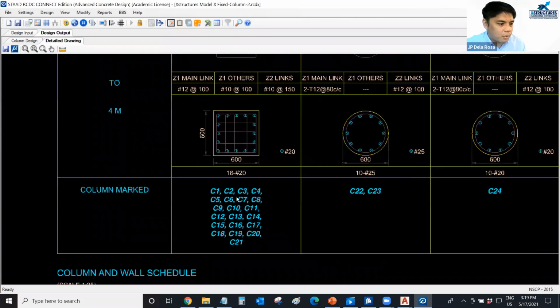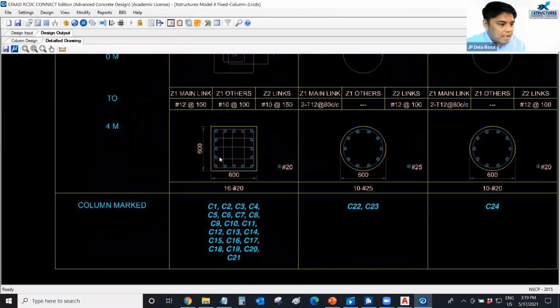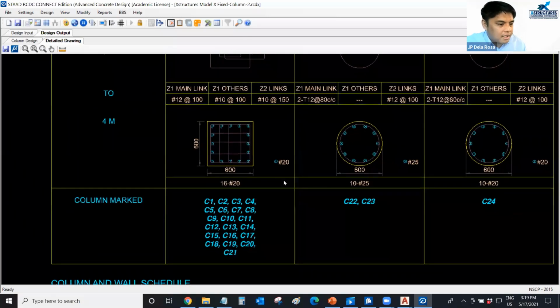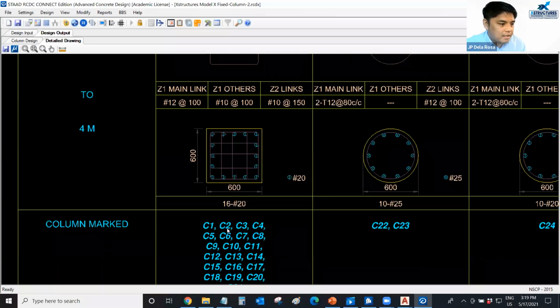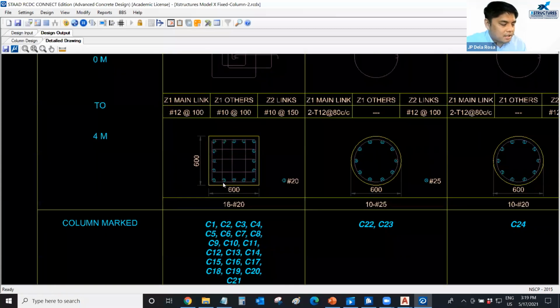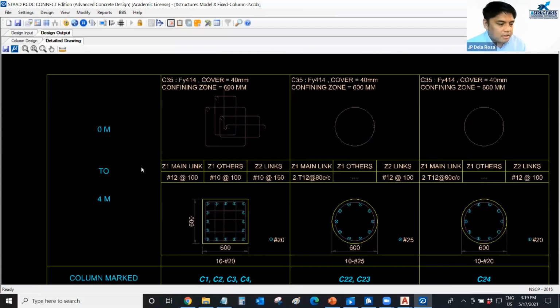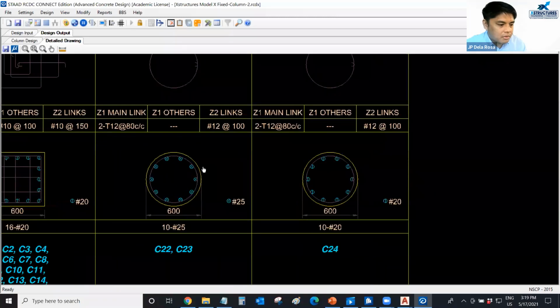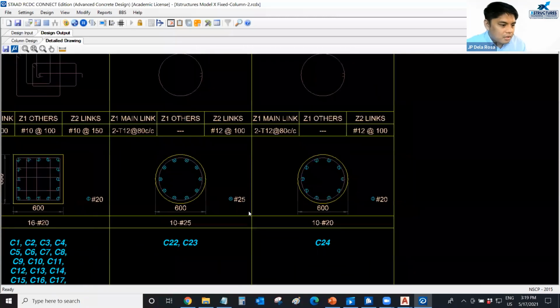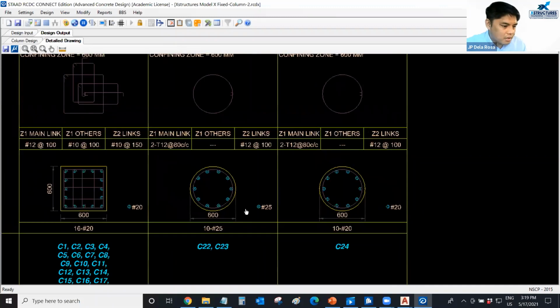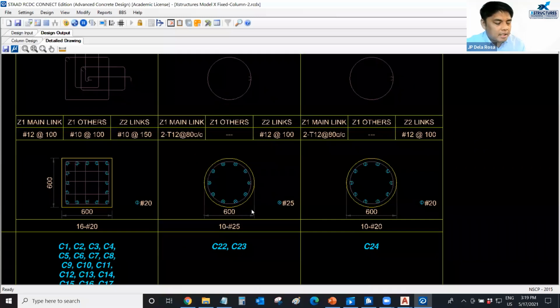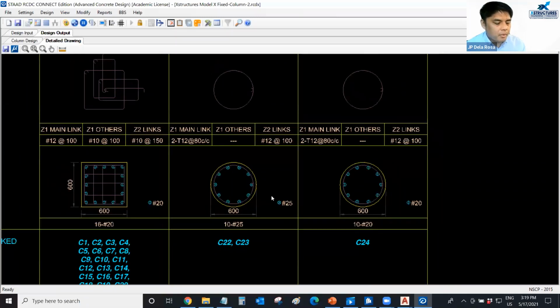Most of the square columns have similar detail, so they were grouped into one. It is 600 by 600, and you need around 16 pieces of diameter 20, and these are the tie reinforcements. And then this is the 4D circular column design. We can use diameter 20 here, and for some other circular columns, we need diameter 25.